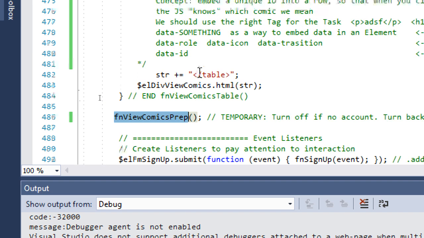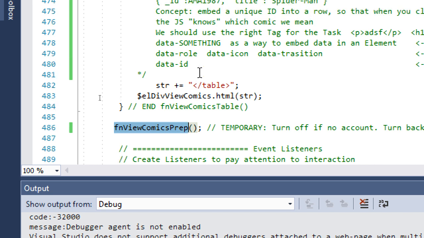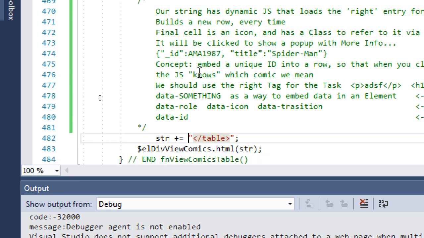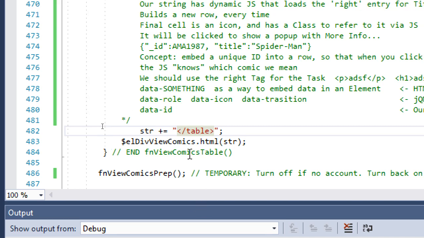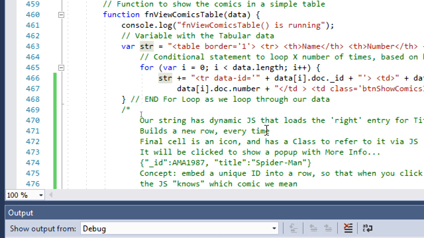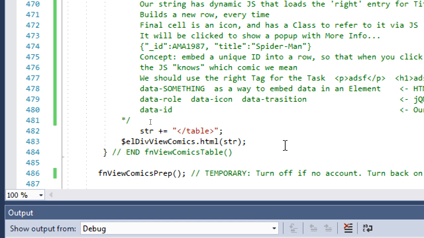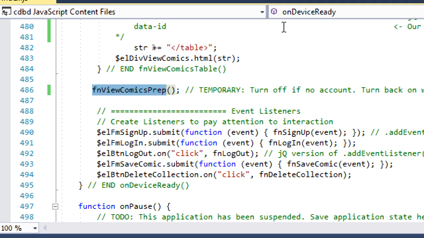The function that makes the table appear is basically complete. Right? We have this function whose purpose is to show the comics in a table, and then ultimately, after we have our algorithm, our little loop, it writes that string, that data, as HTML into our waiting div. So this is done. It's building the row at a time. The trick is, okay, this needs to be put into the right place, and more than one place.